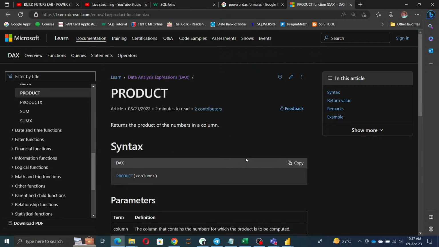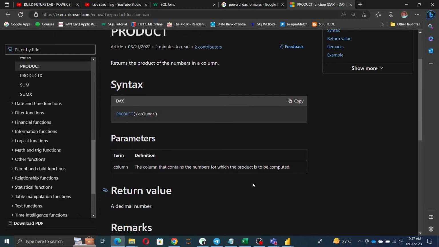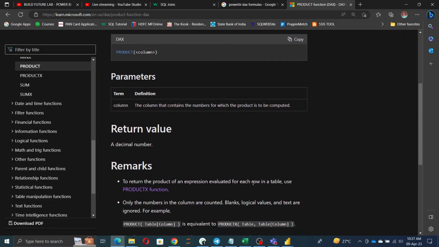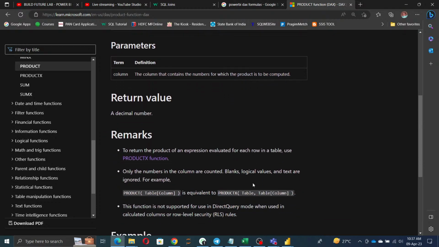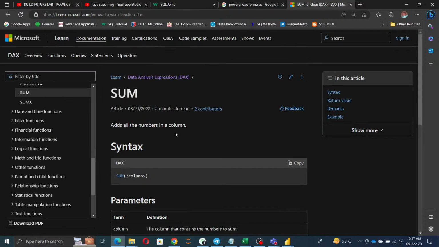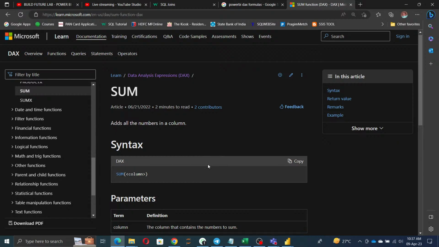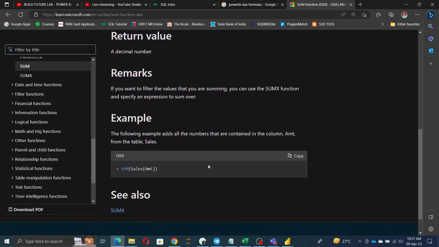Product X returns the product of the number of columns, how many columns we have, and the product can be computed. It will return decimal numbers only, so remember that. Product X and sum are the same thing. Then product sum is going to total it, which I already showed you, so total it, and then you can use it whenever you want.